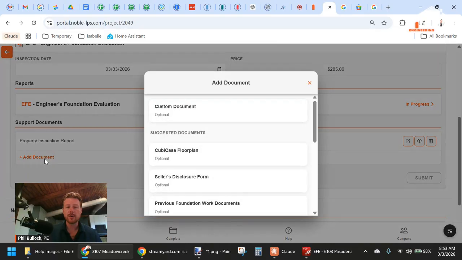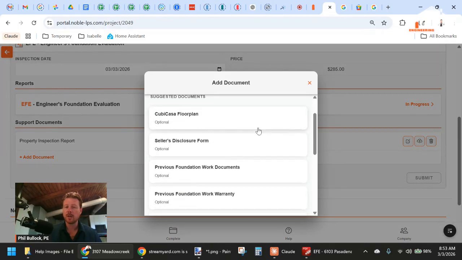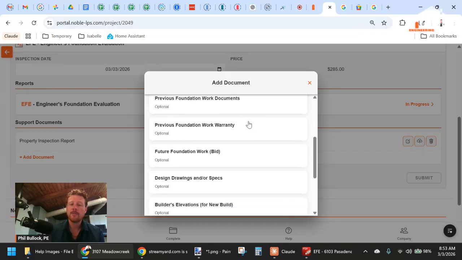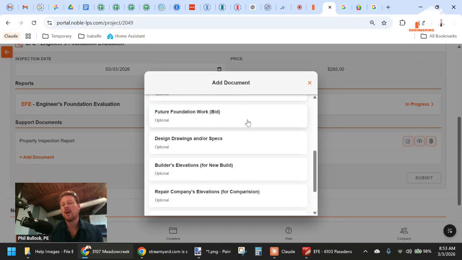Other, real quick on support documents, other examples of support documents that we would want is if you have the floor plan, we want to have that. If you know the seller's disclosure form has foundation information in it, then we would like you to provide that to us. If there is foundation work documentation that was done previously sitting on the kitchen countertop, we want you to snap a photo of that and attach it here. And also bid information from foundation work that they're likely to do. We want to see that.